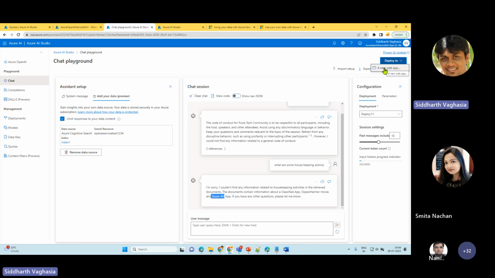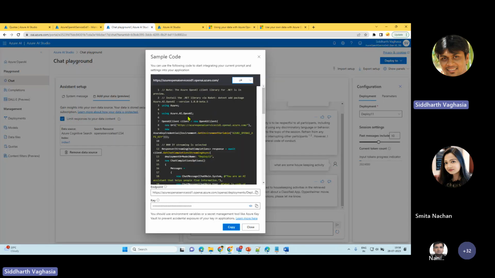Or you can use this the way Nandip has shown. You can use view code, go to C sharp, and call this app service API the way Nandip has shown. In the same way, I have an API URL for the service which I have created, which is Azure OpenAI Service 601. Kunj is going to show us a demo on consuming this service in Power Apps also.